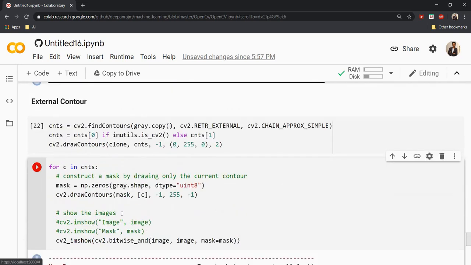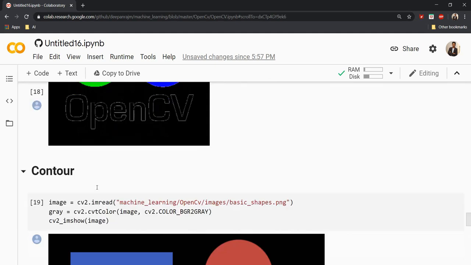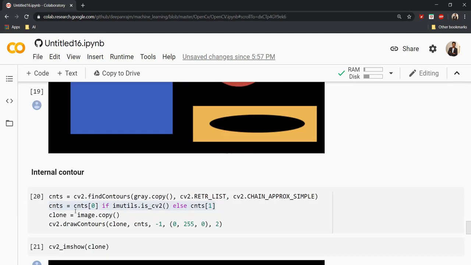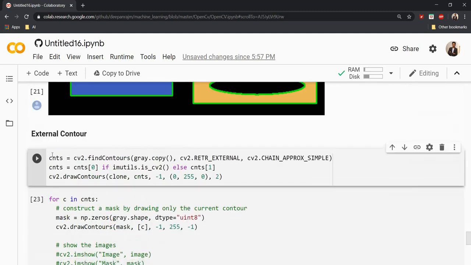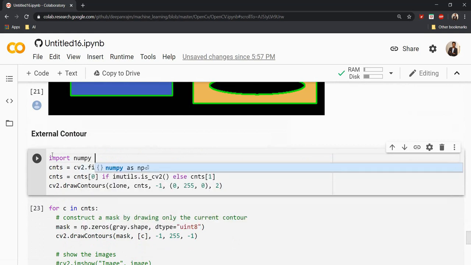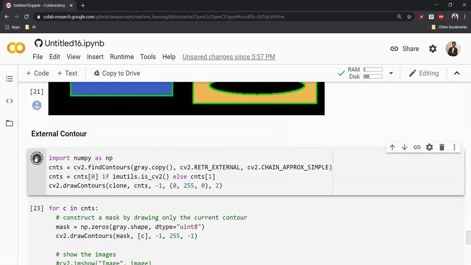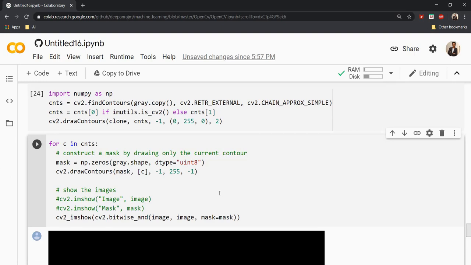Okay, we haven't defined it. I guess we have used numpy at some point and we have not declared it here. Let me import it. Okay, let me run it one more time.